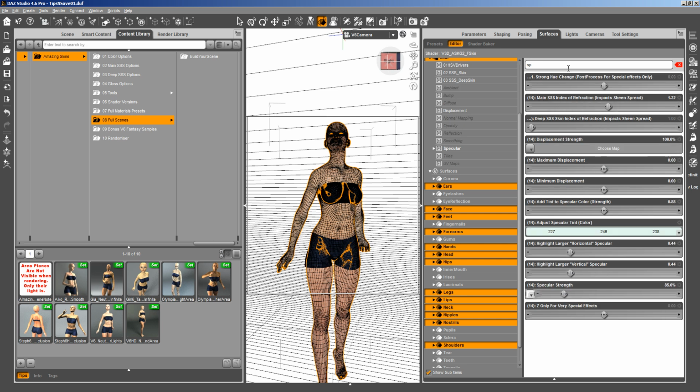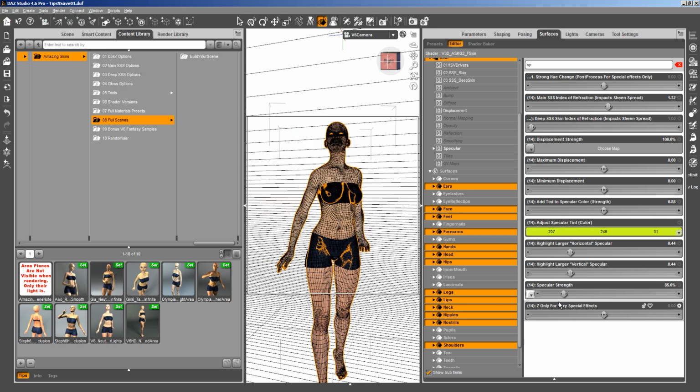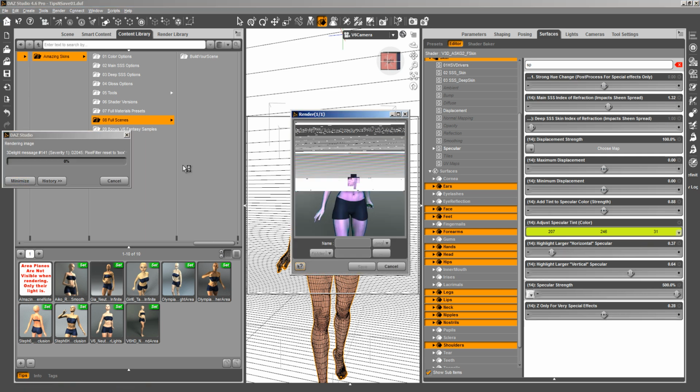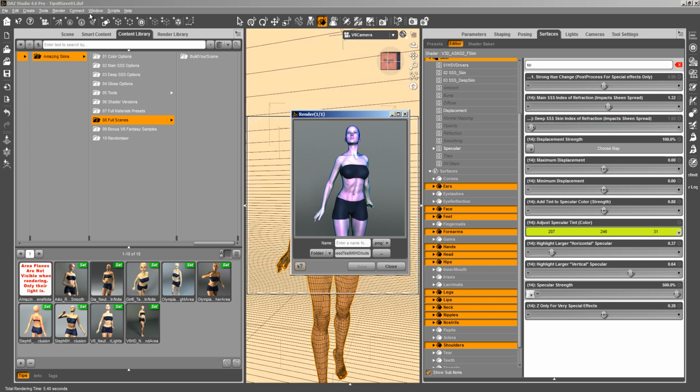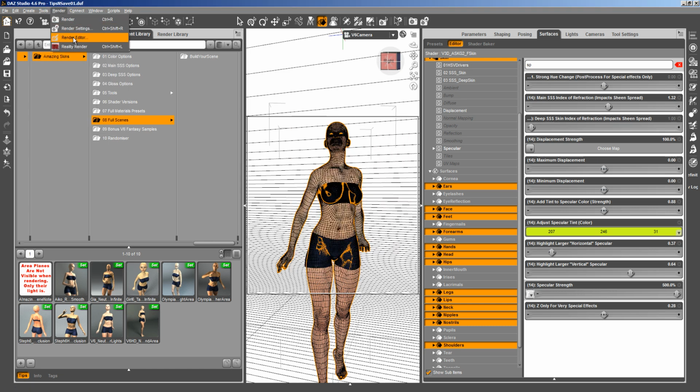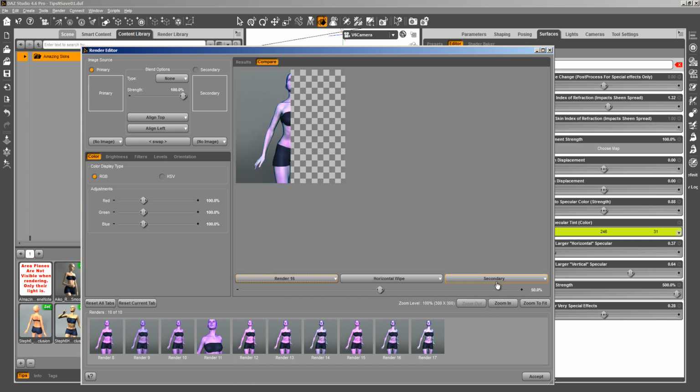I can also change the specular, okay, and go for really strange specular tints, with very strong speculars, and strange shapes, for instance. And okay, the specular has changed. If we compare in the render editor the two last renders, without specular and with specular, you see the difference in terms of rendering.